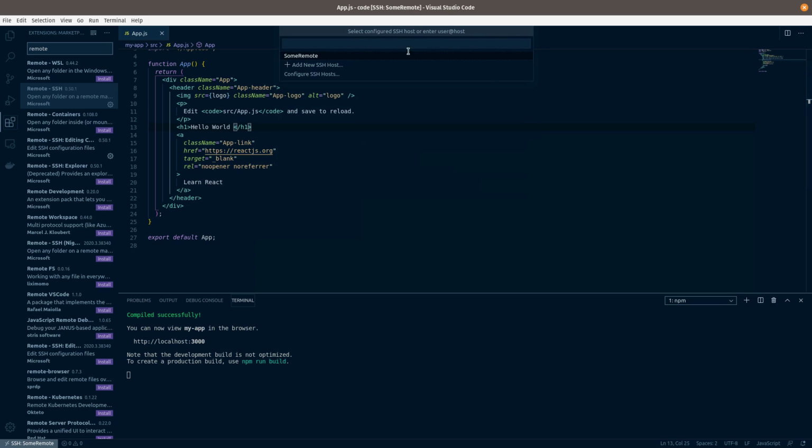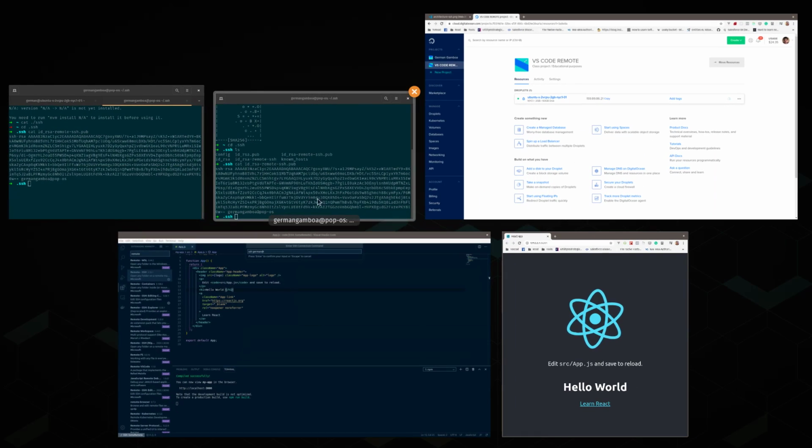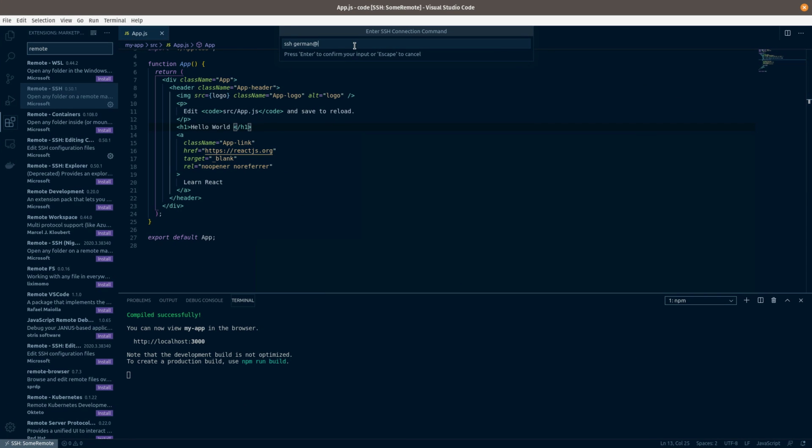Connect to host actually would be one, and we're gonna select a new SSH host. Enter SSH connection. So SSH at whatever my IP address for the other one was. If we go back to DigitalOcean, we can pick it up real quick. Boom. Okay, so now we actually need to select our configuration file, which we need to specify where it's going to be.